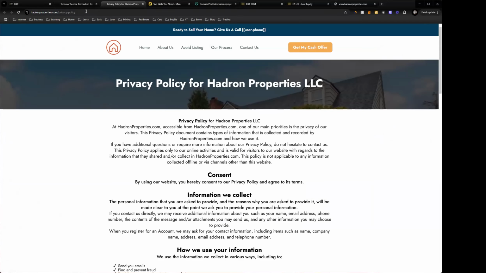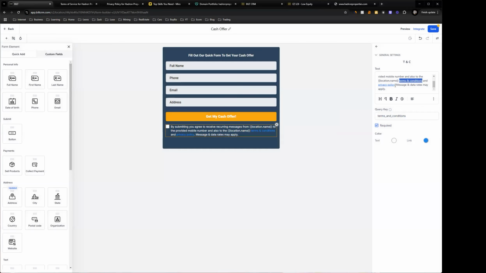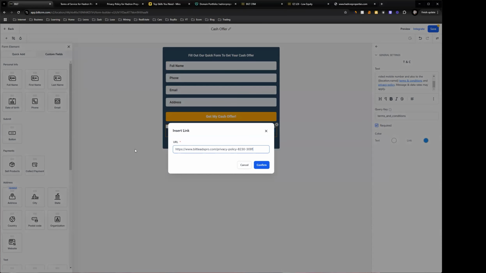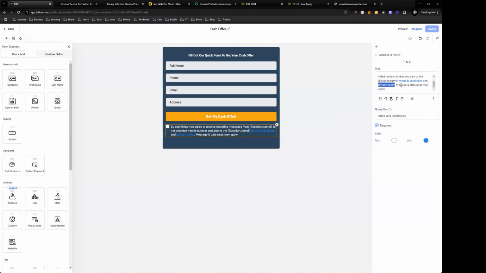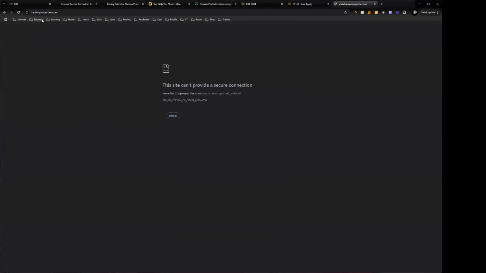Then we're going to go to our privacy policy, and we're going to do the exact same thing. We're just going to copy it, and we're going to update this with the new hyperlink. Change the BILT Leads Pro, confirm, and we're going to save it. It's literally that simple. So once we go back, I think this one's not going to work with the www yet. So we'll just load this up.